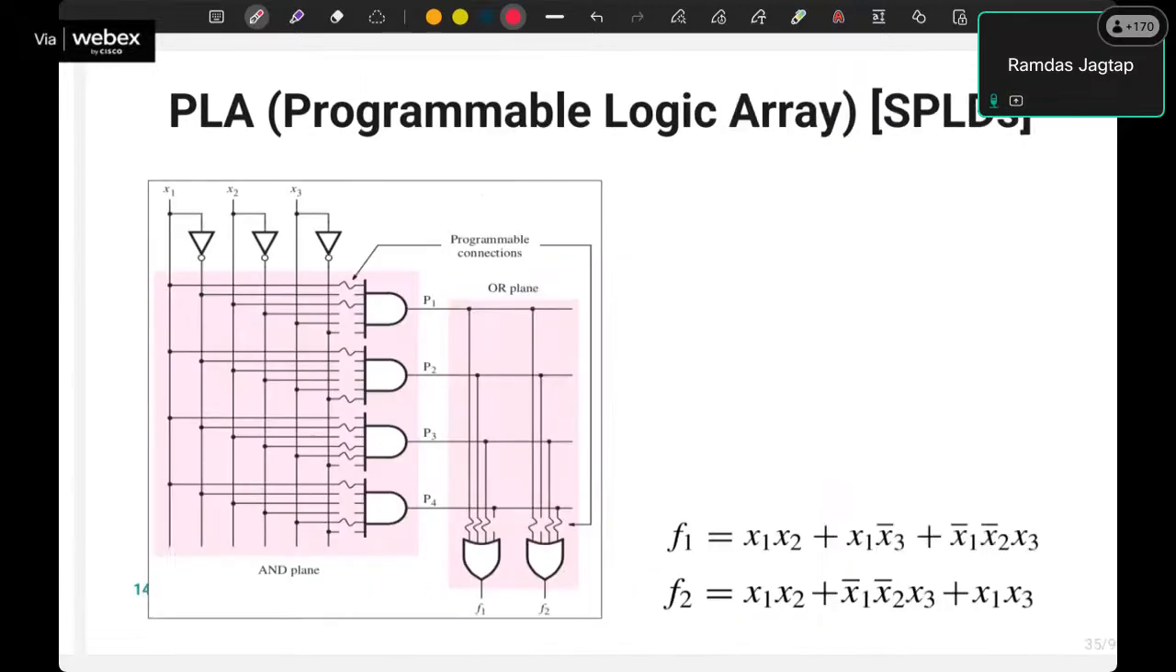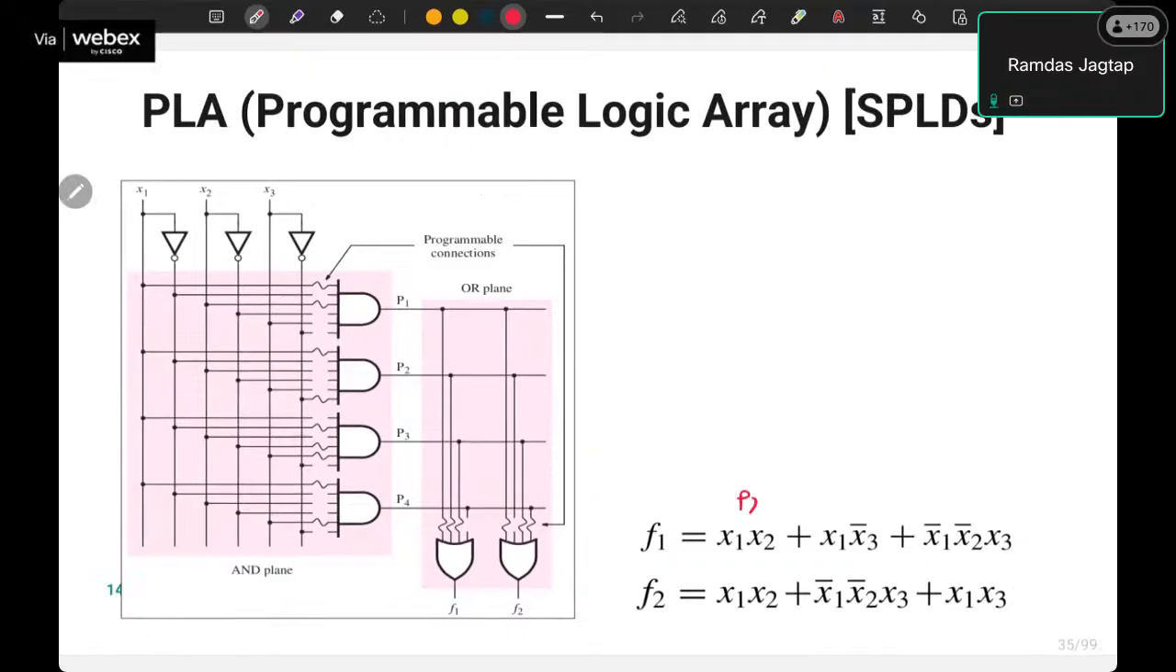So you can see on the screen, let's suppose this X1 and X2 is nothing but RP1, and X1 with X3 bar is nothing but RP2, and similarly the last term is nothing but RP3. So if you look at the diagram, X1 is connected to the AND gate, that is P1, and similarly X2 is connected to the AND gate P1, and this P1 is connected to the OR gate, that is the output, and that is nothing but F1.